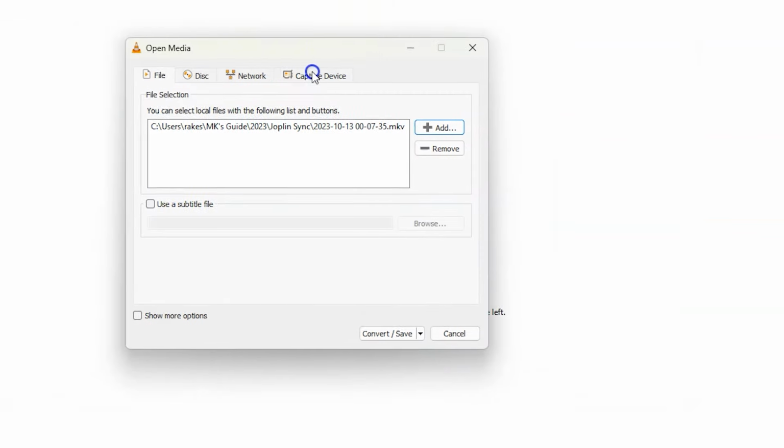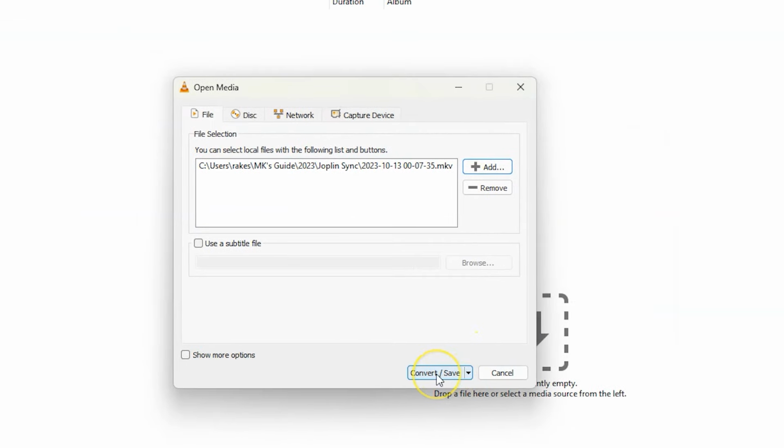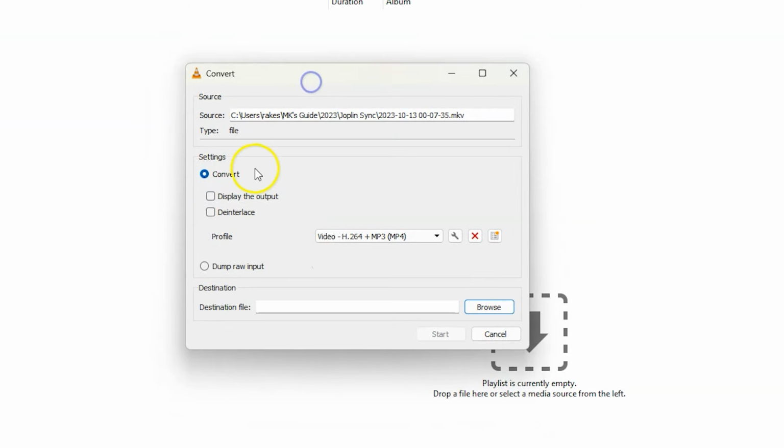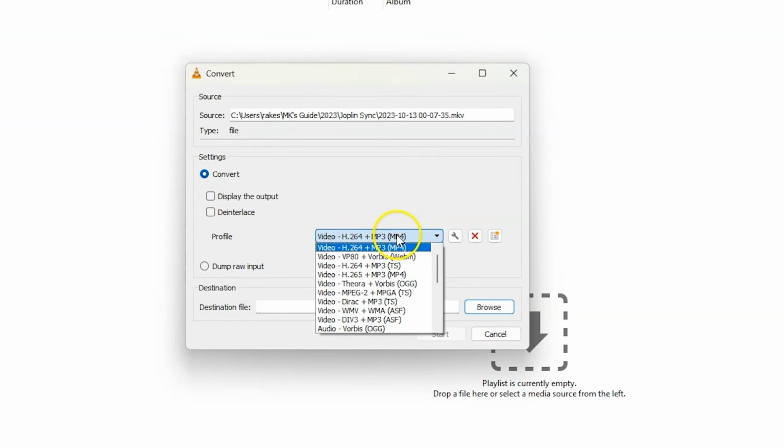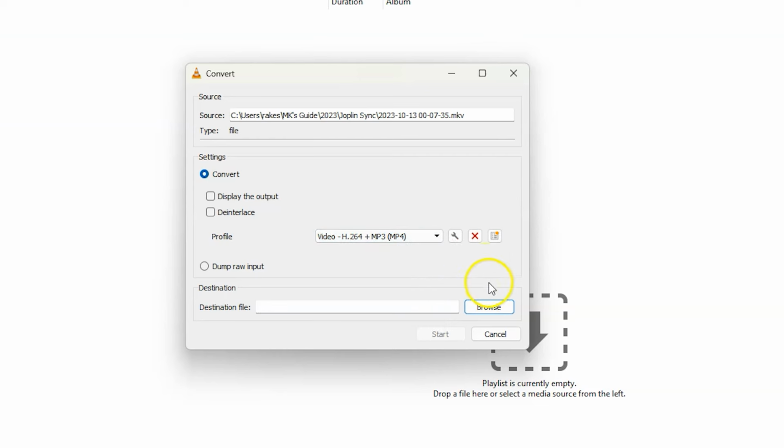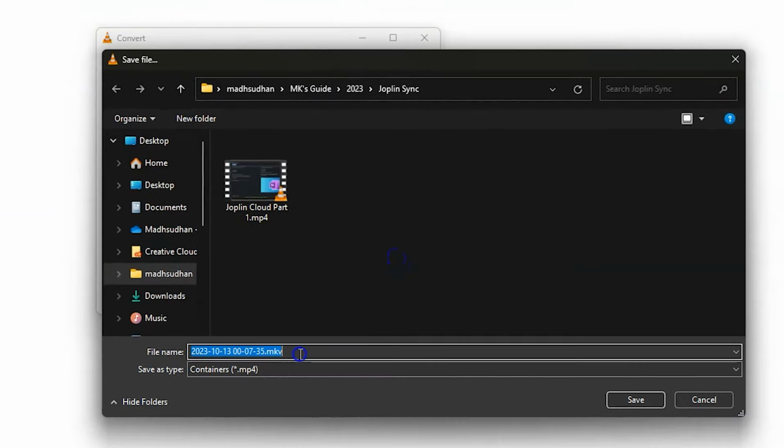Hit the Convert/Save button one more time. Here you can choose the video quality and format. I'll leave it to the default H.264 plus MP3 combination, which will save the video as MP4. Click the Browse button and select the destination to save the video.